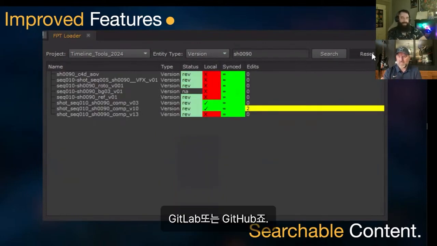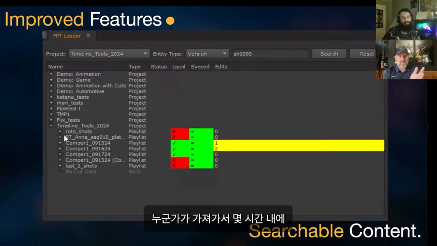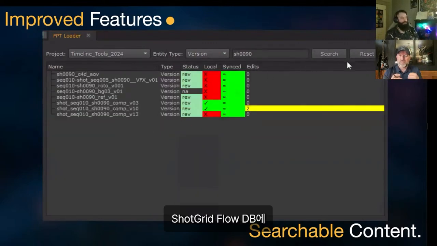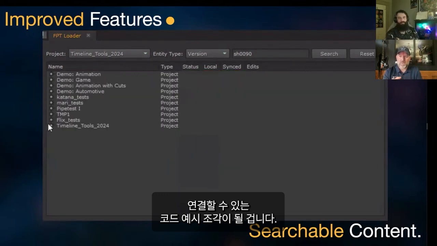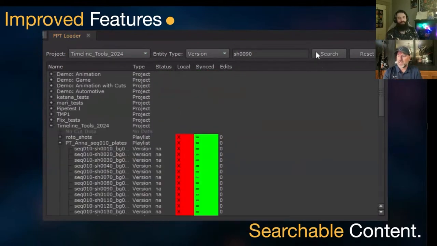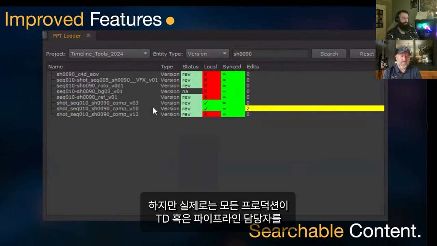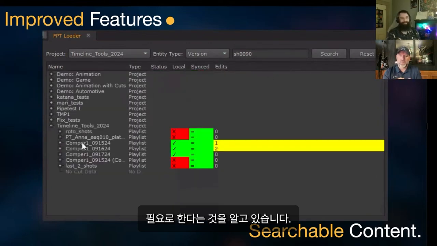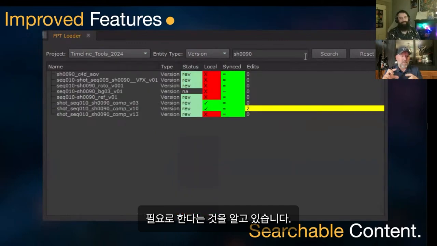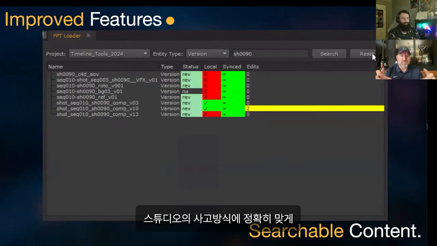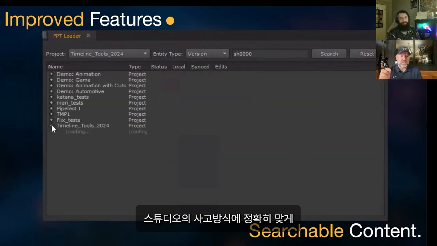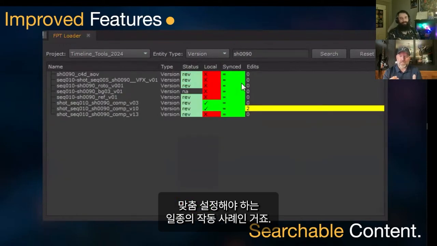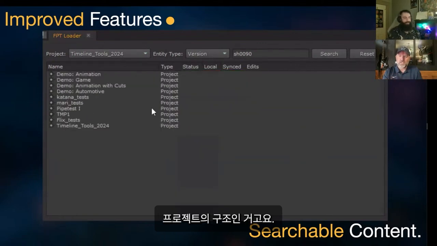Yeah, GitLab or GitHub. It will be sort of an example piece of code that someone could take and within hours get connected to their Flow ShotGrid database. But we know in reality, every production is probably going to want a TD or pipeline person to go from that. It's more than a foundation. It's a working example that would need to be customized to be plumbed in to exactly how the studio thinks, and the structure of projects.